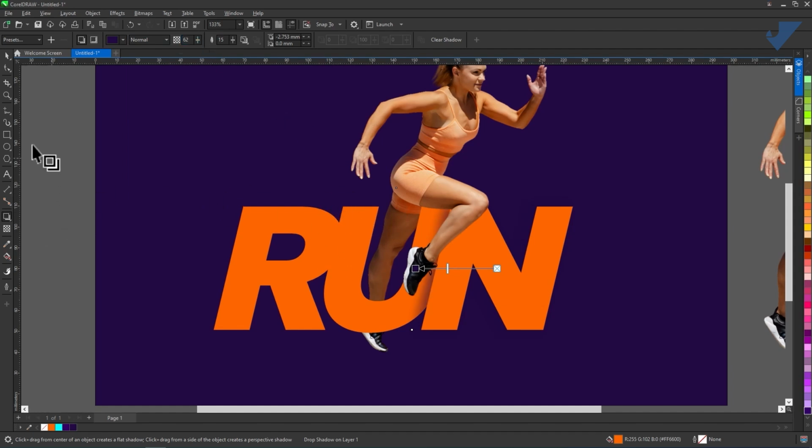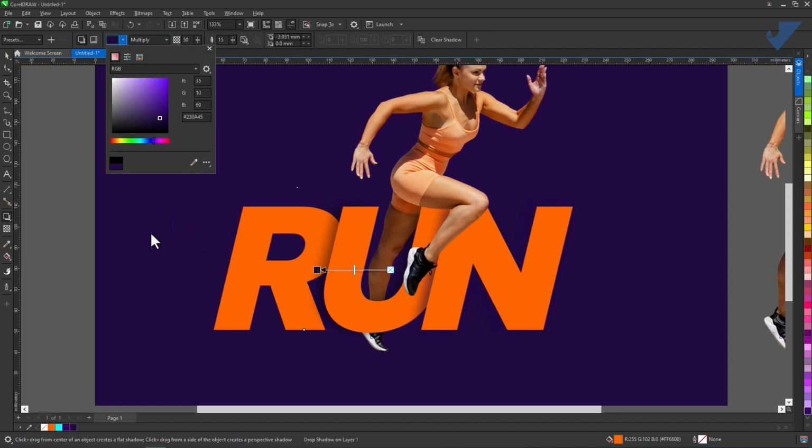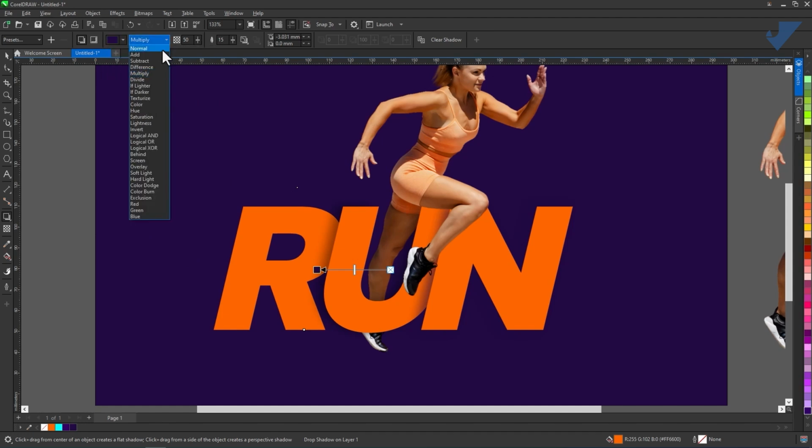I will do the same with the letter U. Regardless of the fact that the shadow tool is still active, I can select the letter U. Click somewhere in the middle of the letter, drag to the left, move the shadow as much as I need and repeat the process. I choose the background color, I choose normal and I increase that effect a little bit.